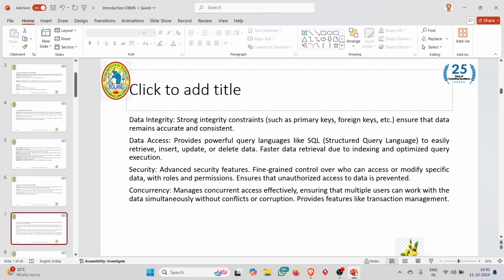Then data access: it provides powerful query languages like SQL, or the structured query language, to easily retrieve data. So you can select any data from anything, you can join anything, you can do it here. Then you can update, you can delete data. There is faster data retrieval due to indexing and optimized query execution.